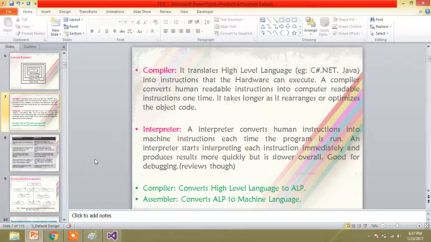What is an interpreter? An interpreter also converts the high-level language into machine instructions. And what is the assembler going to do? It is going to convert an assembly level language program to machine language. Machine language is nothing but zeros and ones, which is understood by the machine. So first, the compiler converts the high level language to assembly level language. The assembler then converts the ALP, assembly language program, to machine language.